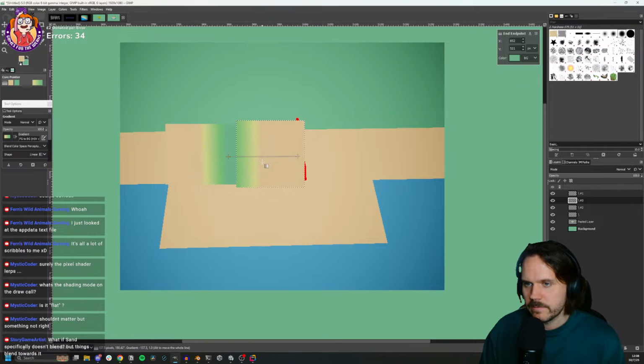I just looked at the app data text file. It's a lot of scribbles to me. Hopefully I can interpret it. Surely the pixel shader lerps. What's the shading mode on the draw call?